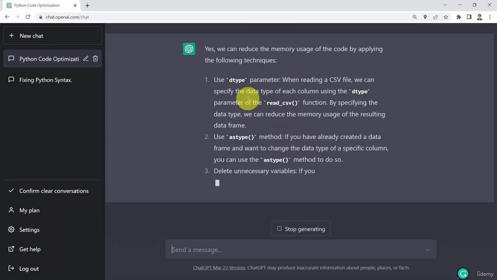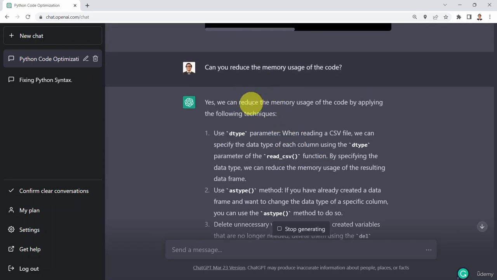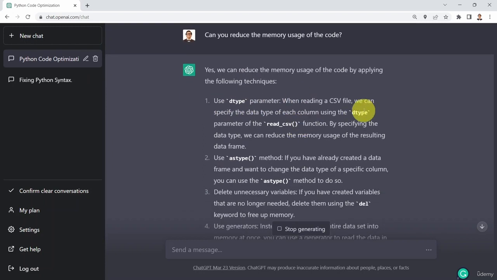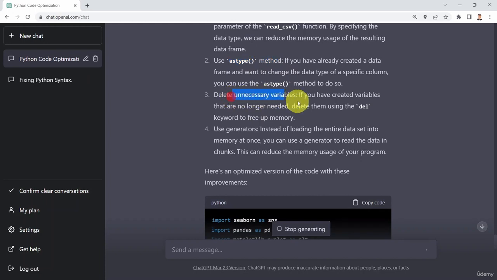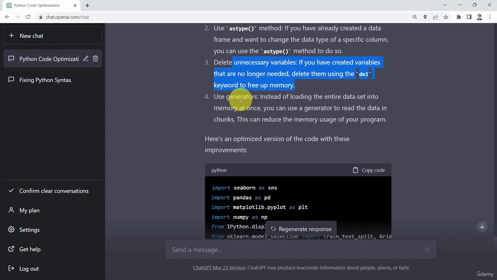And here we go. It's going to tell you, well, you can use these techniques. You can use the dtype parameter, for example. When reading the CSV file, you can specify the data type of each column. So basically, instead of using, let's say, a default float data type, which might consume a large amount of memory, you can simply specify the data type beforehand, so that is going to improve your memory usage. You can also use the astype method to simply convert from one data type to another, which is pretty good as well. You can delete unnecessary variables as well. And you can use generators.